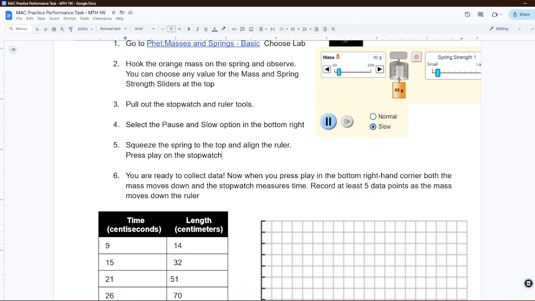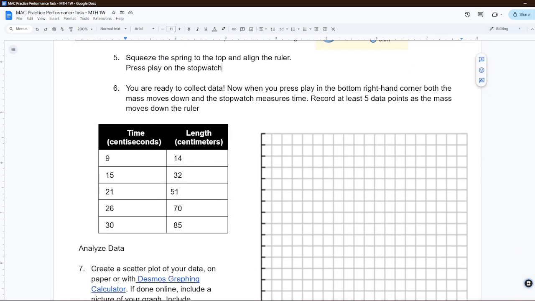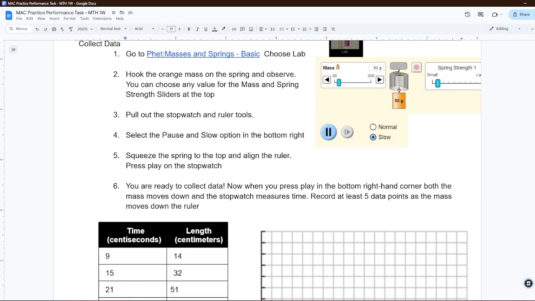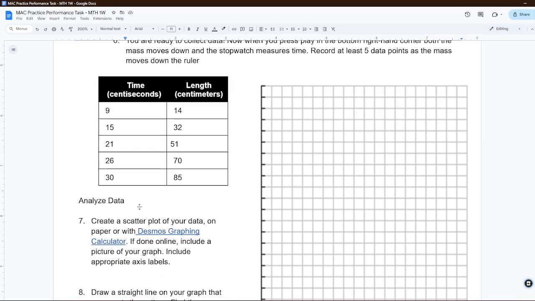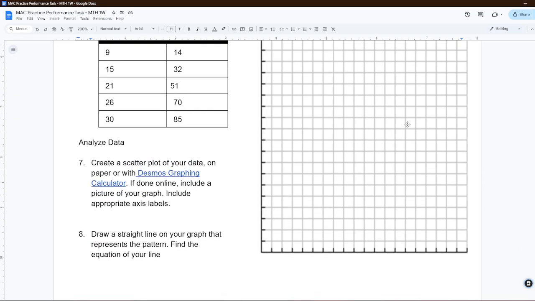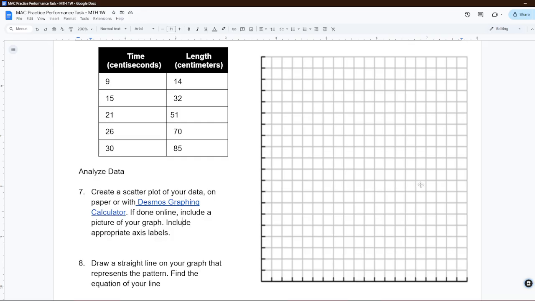Can't go bigger? Okay. This beginning part is going to look different for your actual performance task. This part is going to be the same. Literally the same instruction. We're going to create a scatter plot of your data. You can do this by printing this out on paper and drawing dots. You can copy and paste this image. You can use whatever graphing tools you like.